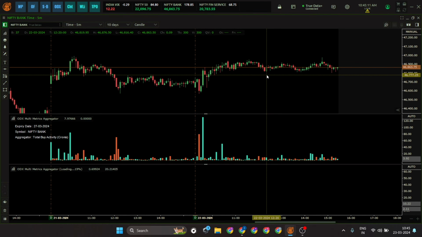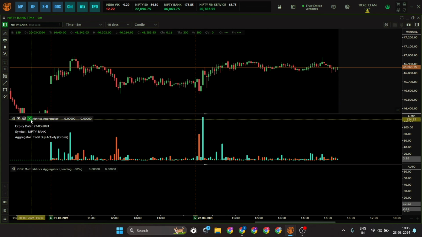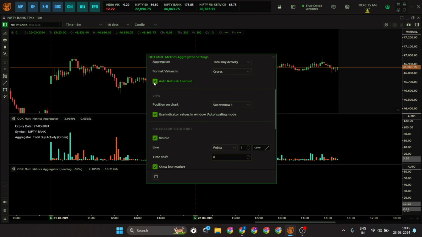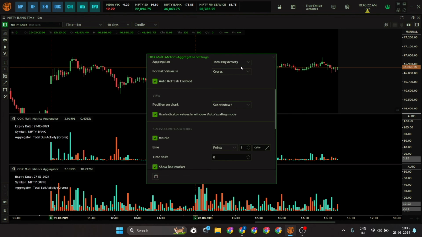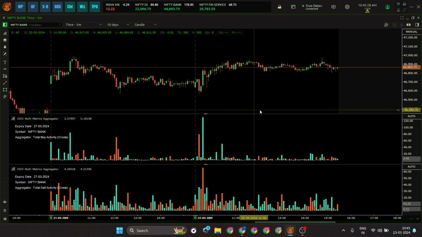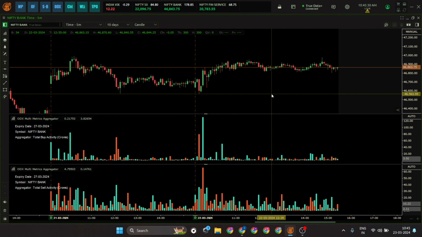But as I said, one more setting which I need to discuss is auto refresh. Make it enabled, because sometimes, let's say, there are internet connectivity issues in your system, but this option helps you stay updated with data at regular intervals. So this is the ODX multi-metrics aggregator.